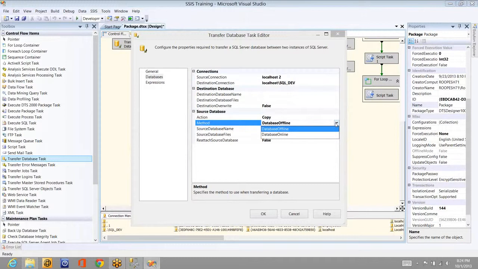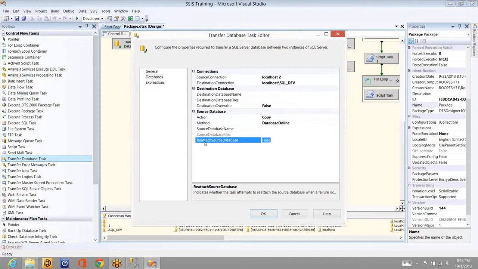Online means the database will be available. It will not be detached. It will be directly copying the data to the destination server. Whereas in offline, it will detach, it will copy, and then attach back. Detaching means it separates from the server and does the job, and then it will attach back to the server. So if you go for online, you will not have this option like reattach source database if any error occurred. If there is any error, if you want to reattach or you want to leave it like that, that's the property which will be enabled only when you select the database offline method.